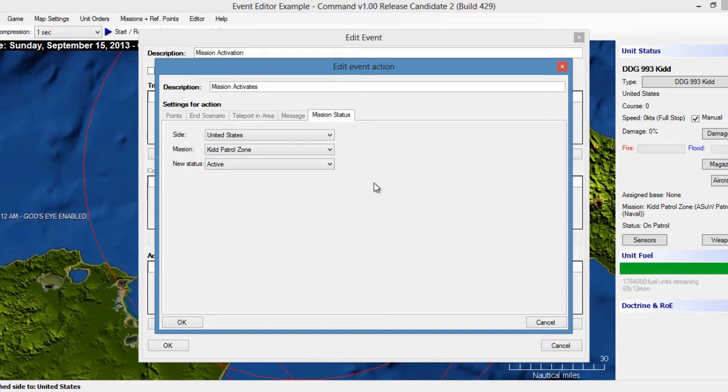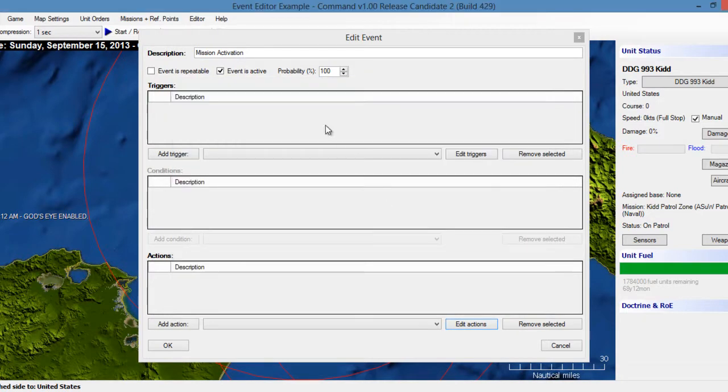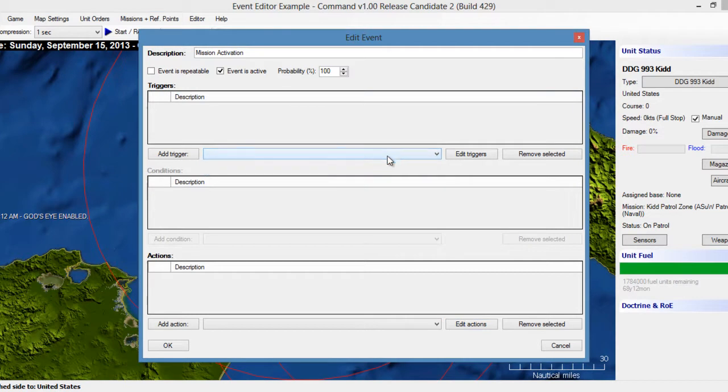And new status, active. What's interesting about this is not only can you activate missions, but you can also deactivate them. Let's say you had a maritime patrol aircraft in a war zone that's carrying out a patrol mission. You could actually deactivate that mission when the war starts, based on something happening, a vessel being destroyed, etc. So it's pretty neat, and it adds more variability and smartens the game up a little bit. We've created the action. Now let's go ahead and add a trigger.